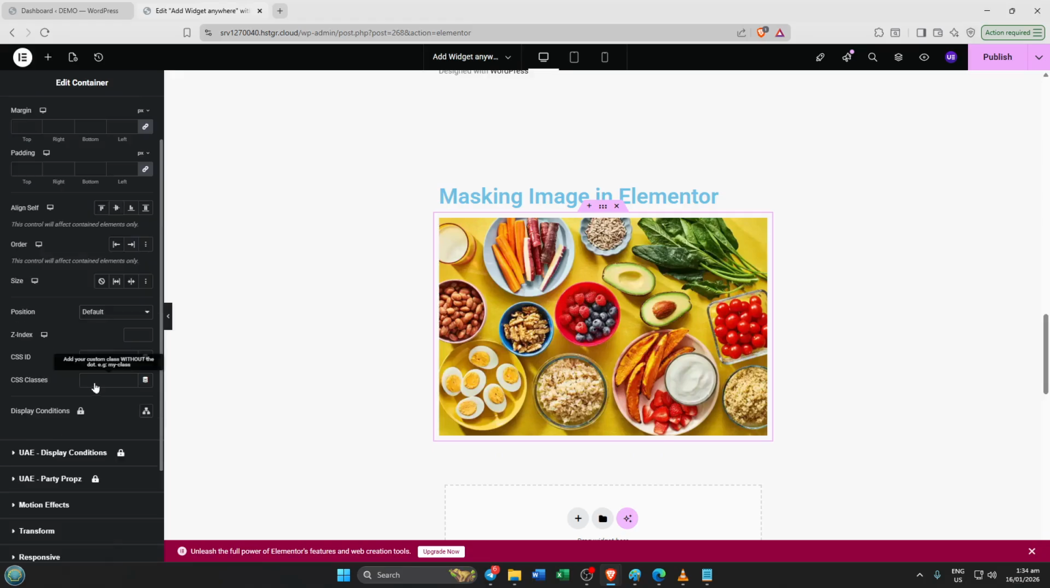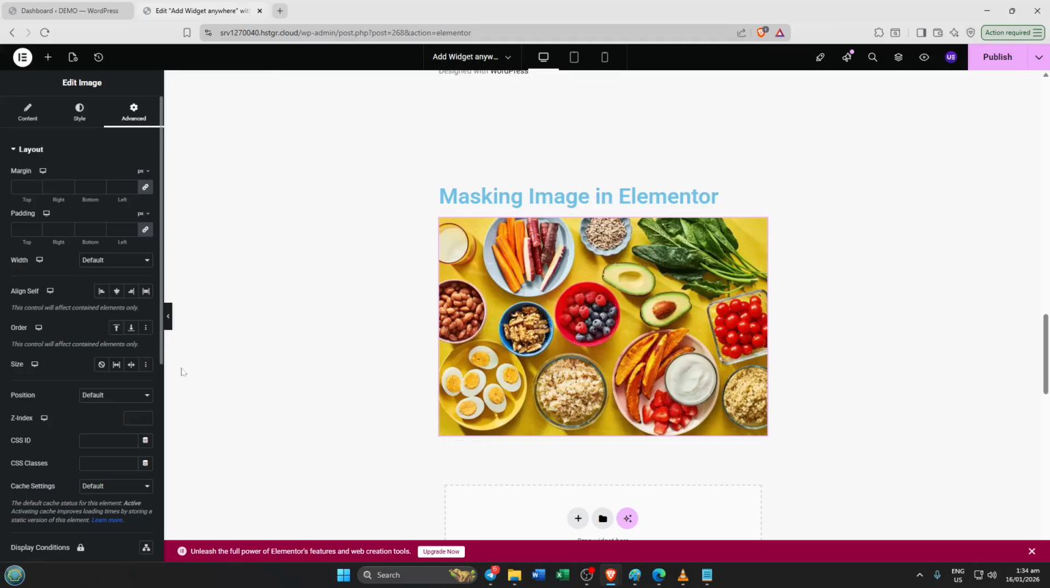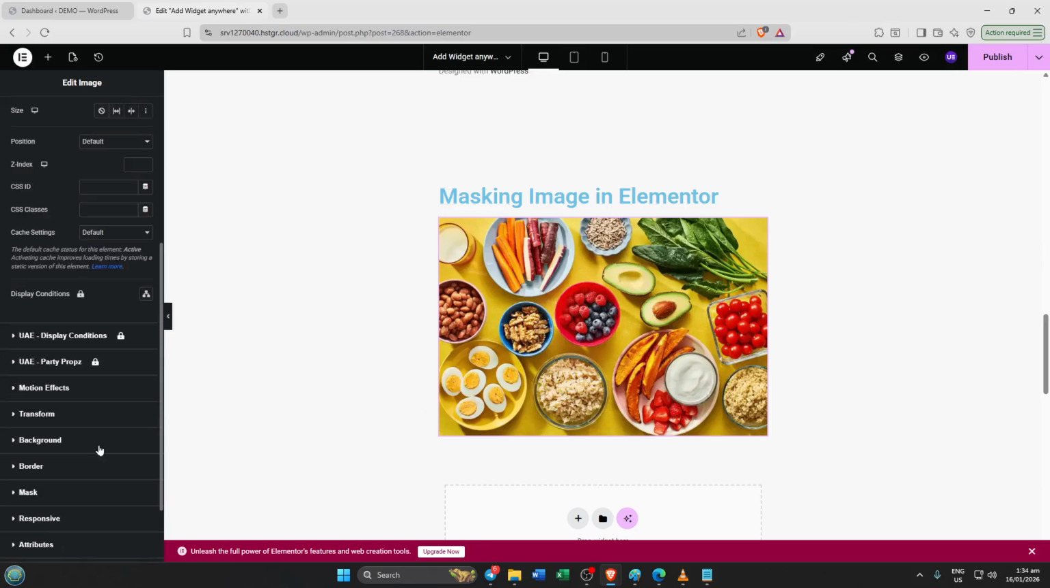Toggle the mask switch so it's set to on. This is the magic moment. The image will instantly react, and you'll see new options pop up. Don't worry if your image looks a little strange at first. Elementor is just overlaying the default mask, and you'll customize it next.